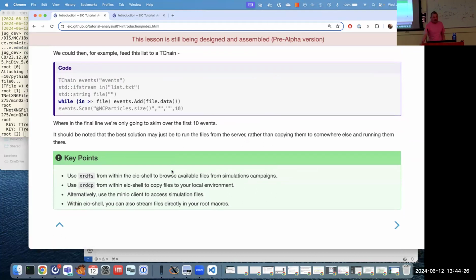So XRDFS can be used to snoop around in XRD. Then you exit and use XRDCP to get the file. You can do the same thing with the MinIO client MC. And using root, you can also directly stream things. Questions so far on this particular setup?